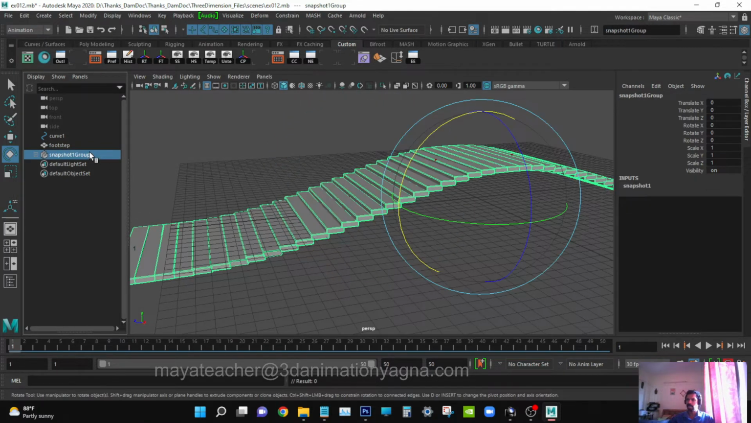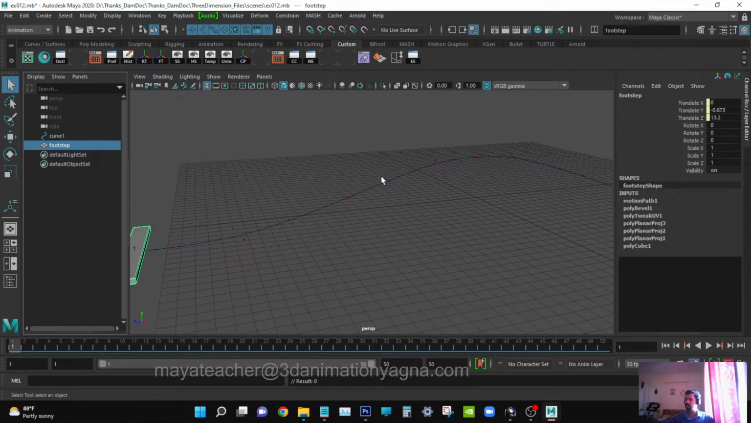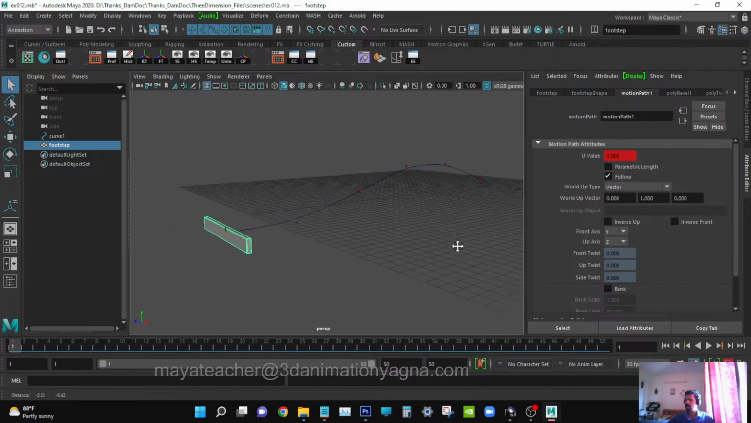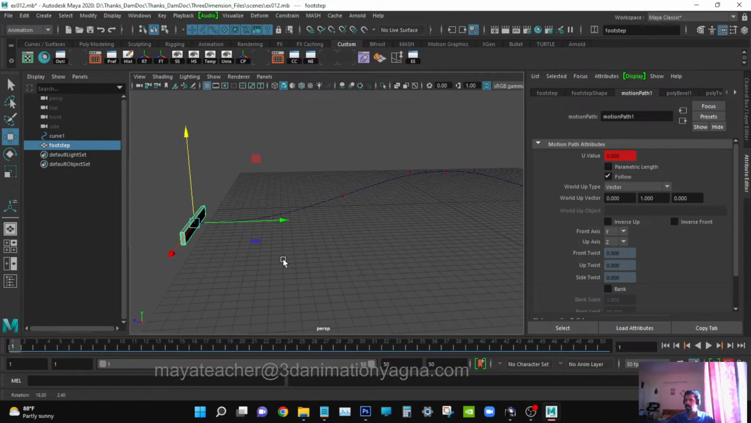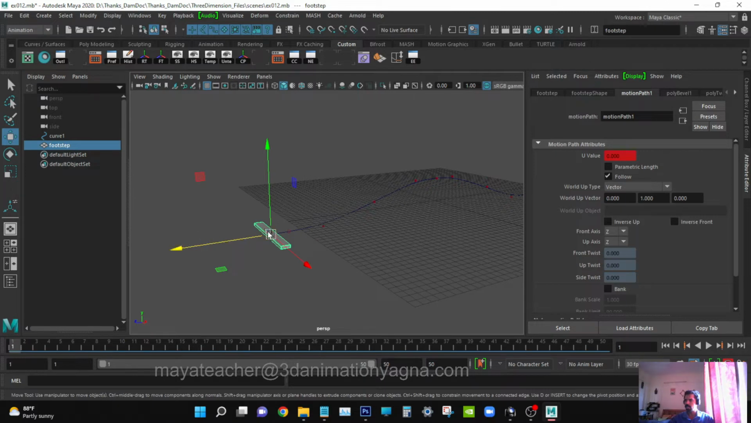So delete this, go to footstep again, attribute, motion path, switch on the follow. Now if you see, the y-axis is towards the curve, the z-axis should be towards the curve, that is the front axis should be z. This is the z-axis, this should be towards the curve. So here in front axis you should change it to z. Now you can see the z-axis is towards the curve.